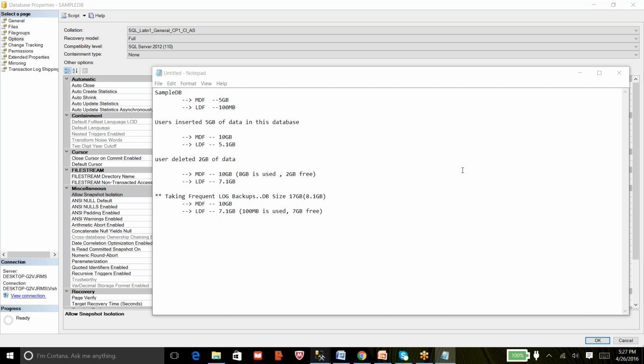We need to understand these recovery models because they decide what backups we need to take. If your recovery model is full for any database, then you can take all types of backups. There are 3 to 4 types of backups available in SQL Server. So if your database is in full recovery model, you can take all types of backups.